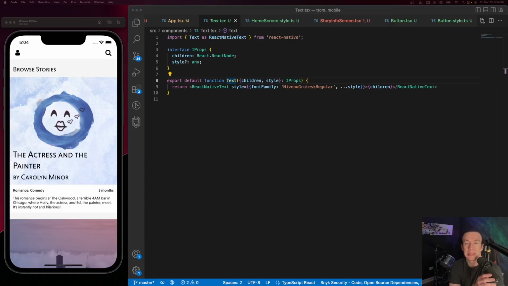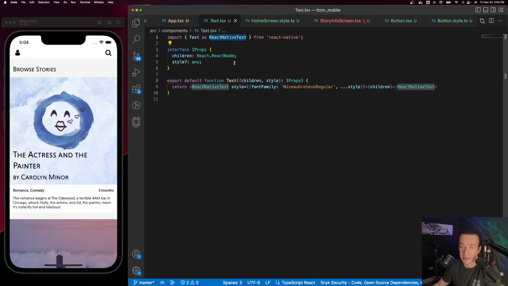So here's the easiest way to make sure your font will be applied to every single label, every single button, every single text piece you have in your project. Essentially, you just have to define your own text component, where you import the React Native's text component. I gave mine an alias, but this is just a regular text component. And I, by default, just add the font family rule with my font here.